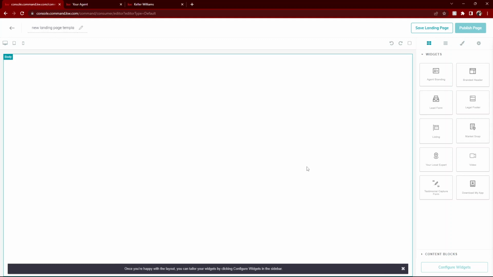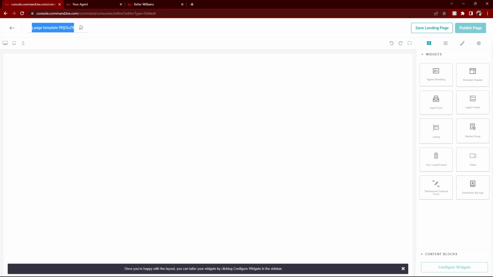Now, we're in basically the exact same loadout as we were for our last episode, for our agent site pages. All right? We've got what we're working on here on the left. We've got what we can use over here on the right. We've got a save, and we've got a name. We're going to give this the name of a listing ad, because that's what we're going to be working on. That's what I'm going to show you today, folks.